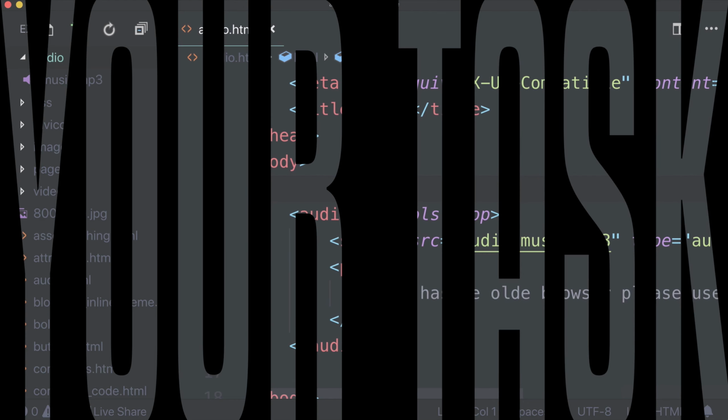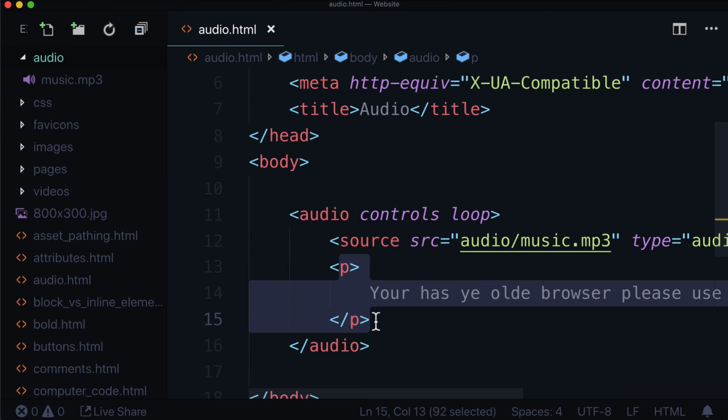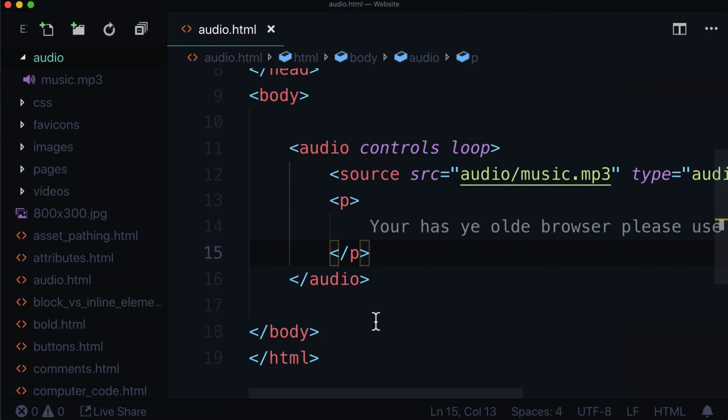So your task for this video is go ahead and download some free MP3 sound from somewhere. If you have one on your computer, you can use that. I put it inside the audio folder and then just use the audio element, add your controls, otherwise your audio will not show up. Feel free to loop it. Again, make sure you have your source. You have a fallback for people who are using ye old browsers. Save your file, open it up in your browser, and play your music the way you want to.